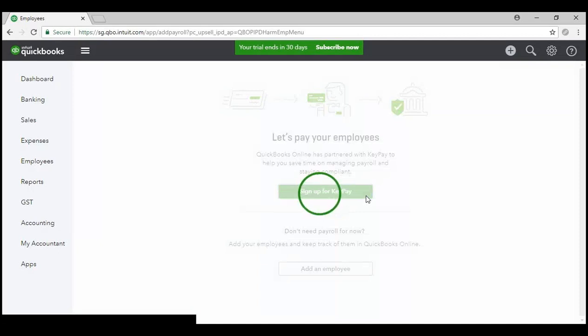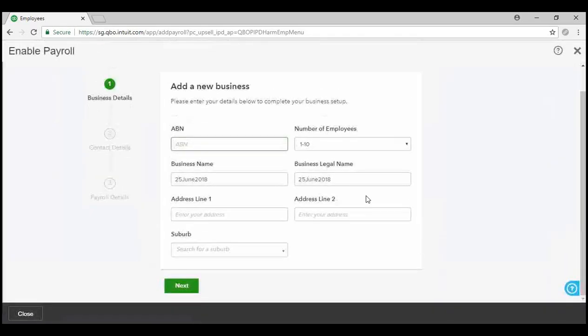As part of your QuickBooks subscription, you'll get the first 10 active employees per month for free, on the standard KeyPay plan. Once you go over those 10 active employees per month, you'll start to receive an invoice from KeyPay, that's $4 per employee per month. An active employee is an employee who is paid in that month.